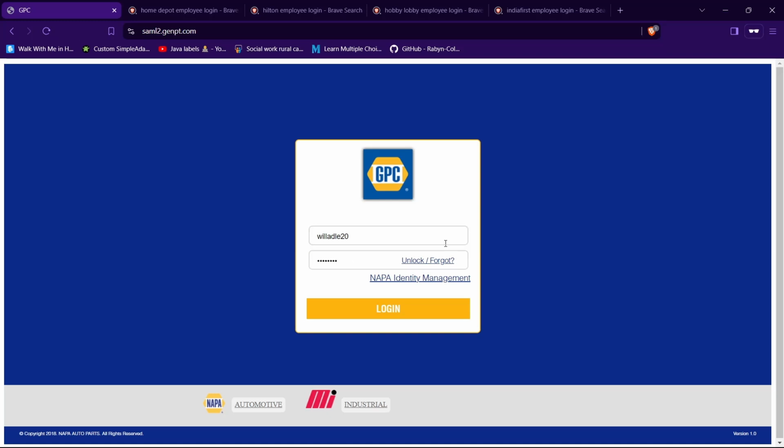If you have forgotten your password and want to reset it, you can do so by tapping on this text, unlock or forgot. Now to log into your account, simply tap on this login button after you're done providing your login credentials, and you'll be logged into your account successfully if you got your credentials correct.